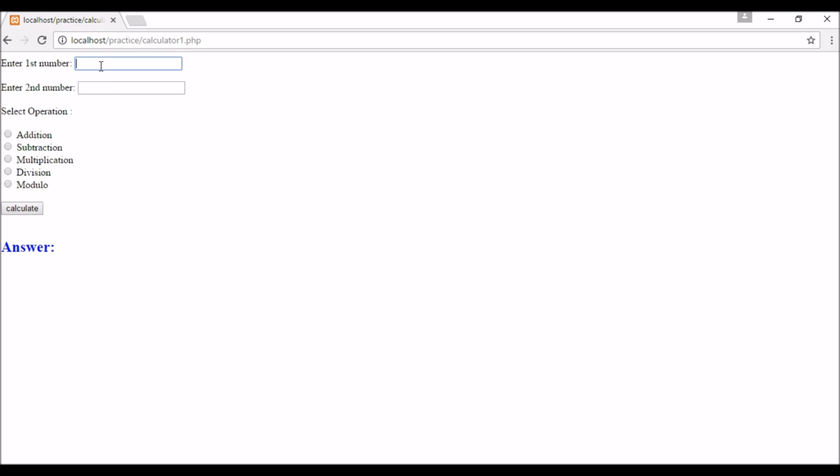So these are the two text boxes to enter numbers to perform calculation and select operation. These are the radio buttons. We will select one at a time to calculate, and when we click on the calculate button, the answer is displayed here. So we will check it.